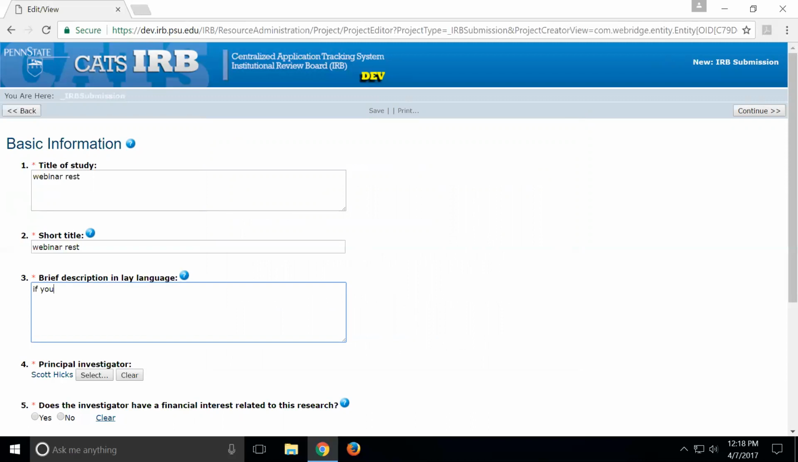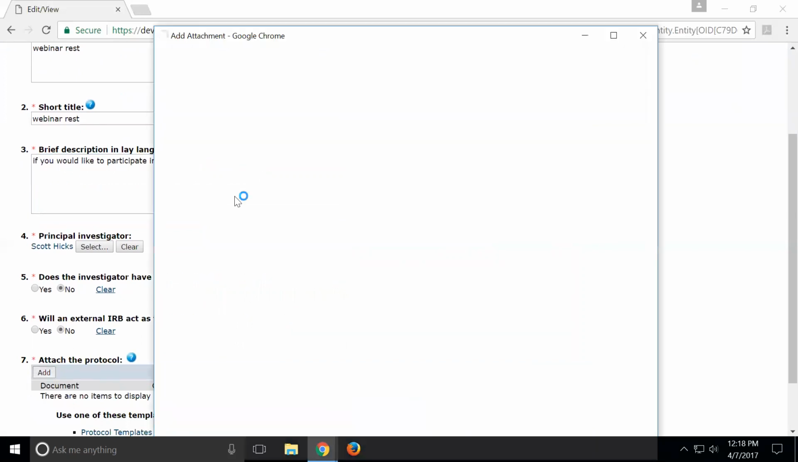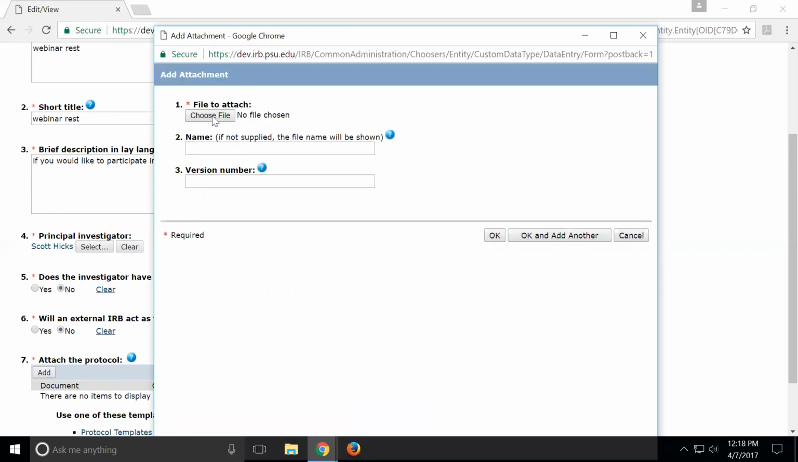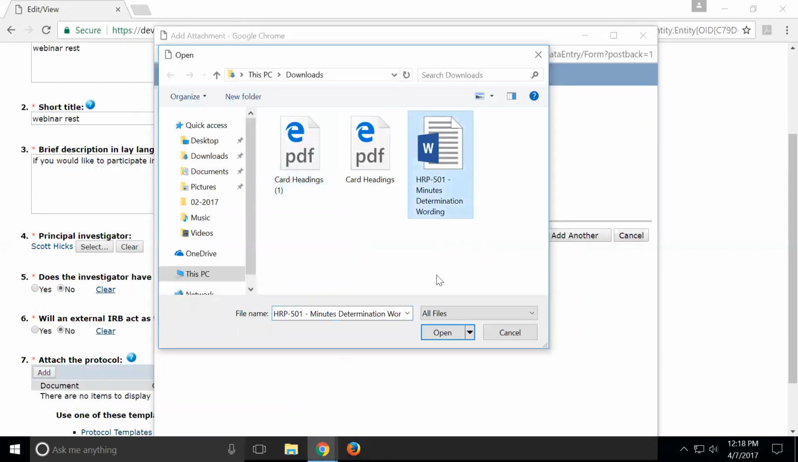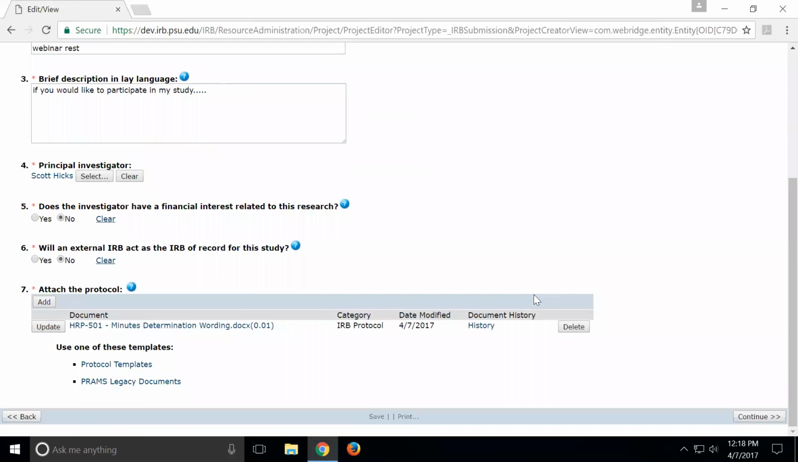So, you know, if you'd like to participate in my study, obviously you wouldn't write it that way, but I'm putting some text here so that you'll see what that looks like. Answering other required questions just to get through the form, I'm required to upload a protocol document, so I'm just going to put a dummy document in there to get through. And pressing continue to get to the next page.